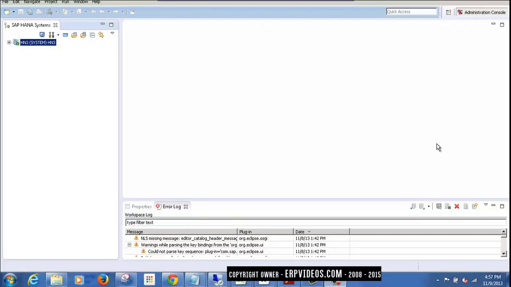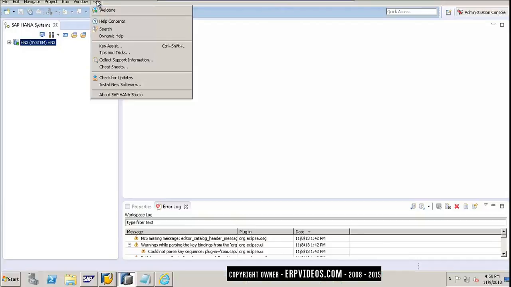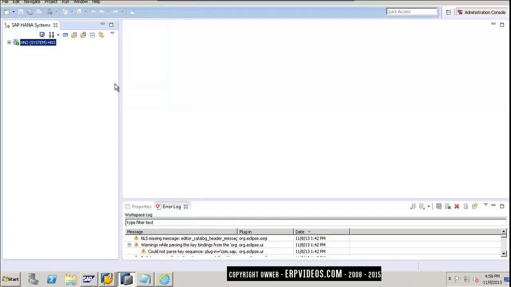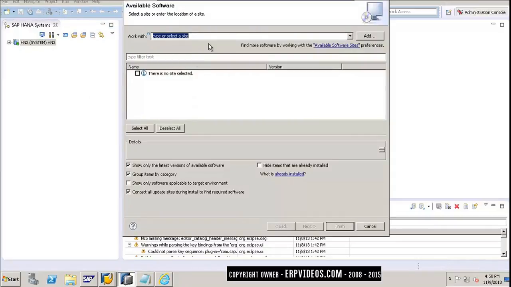So in this training we will see how we can install ABAP development tools, normally called ADT. We are in the HANA Studio right now, and in that you can see that there is a help tab. Click on help, and under that click on install new software. In this tab we will be installing the new software, which is ADT, and this is how we can install new software into HANA Studio.